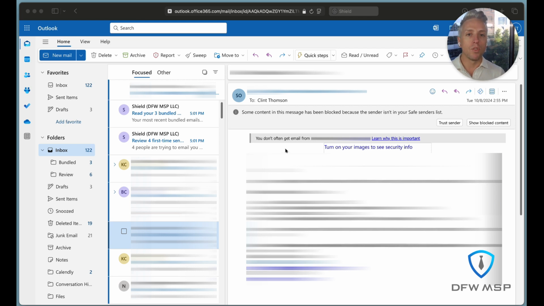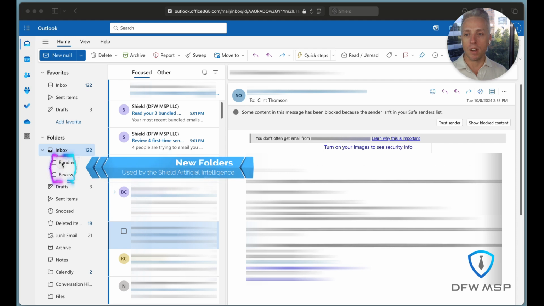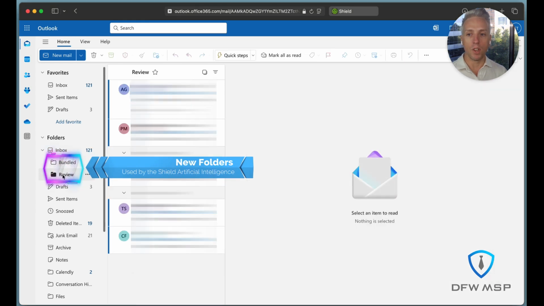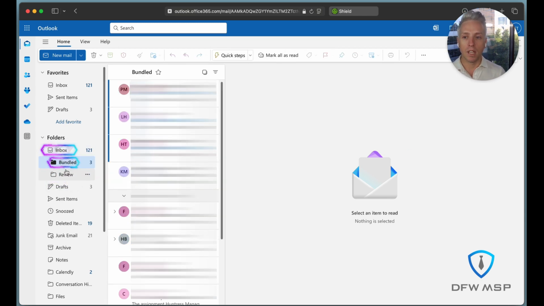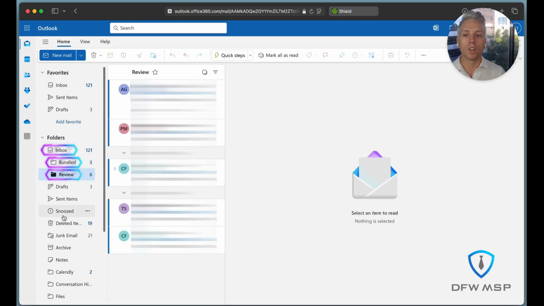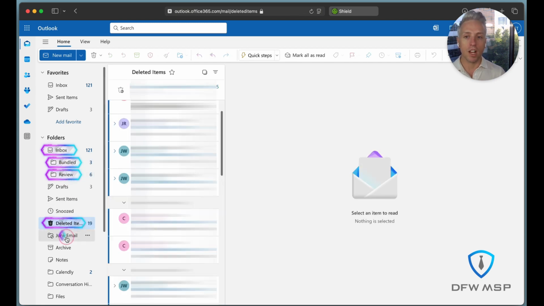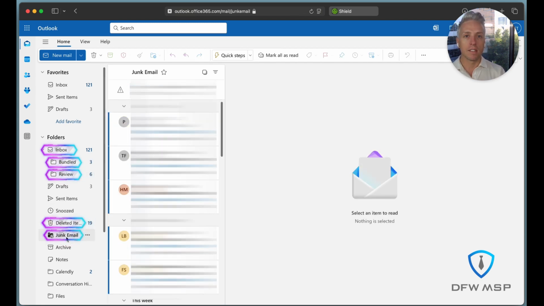an introduction to the way that the folders are organized in this new system. What you're going to notice is you have two new folders. They're right here under your inbox, bundled and review. In addition to that, the system works on five folders, six actually. It works on your inbox, it works on bundled, it works on review, it works on deleted items, and it works on junk items in your email mailbox.